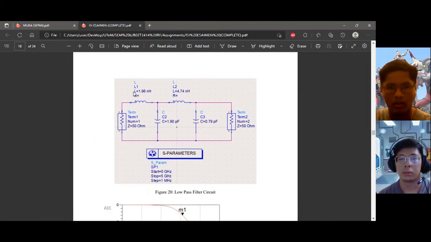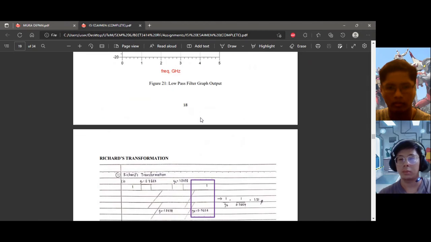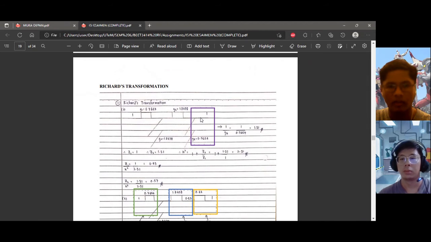And this is the constructed circuit that I have already told you about. Okay, this is the T network low pass filter circuit, as you can see here. And this is the graph output from the low pass filter. And then after that, we transform it by using the Richards transformation.